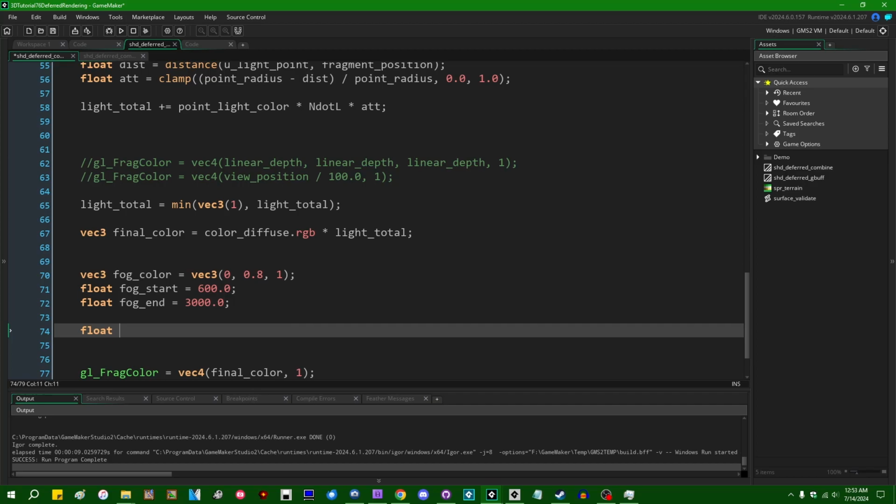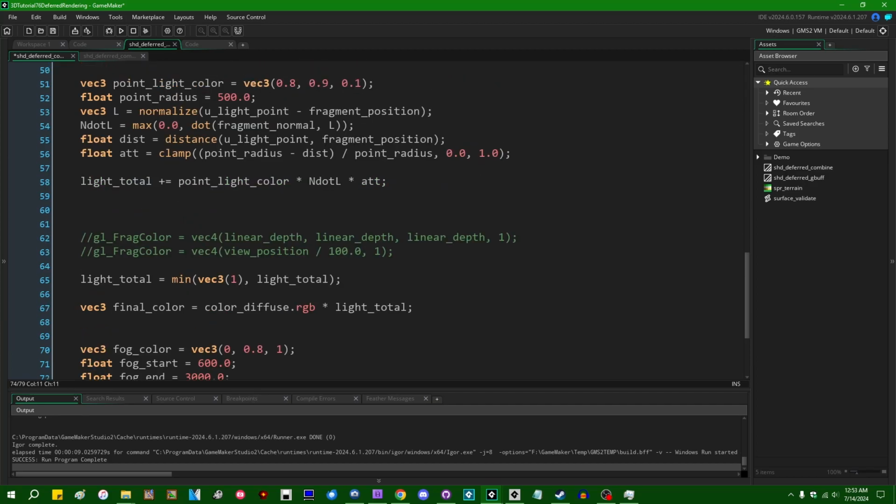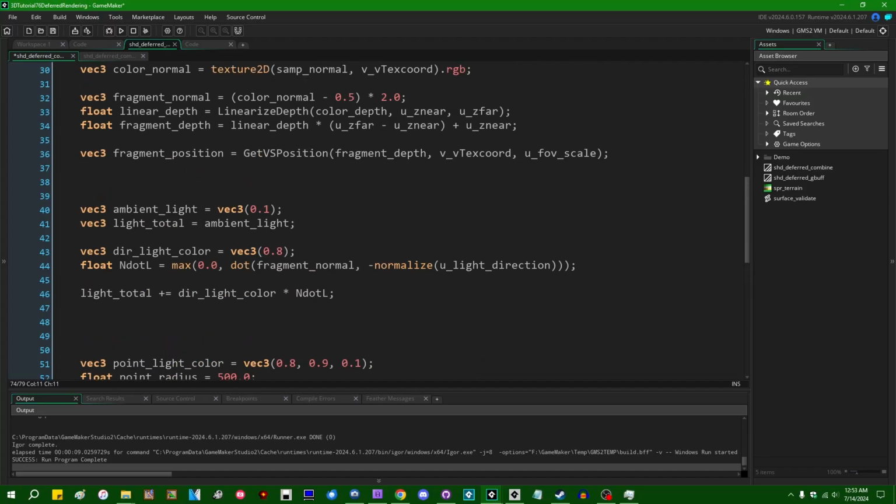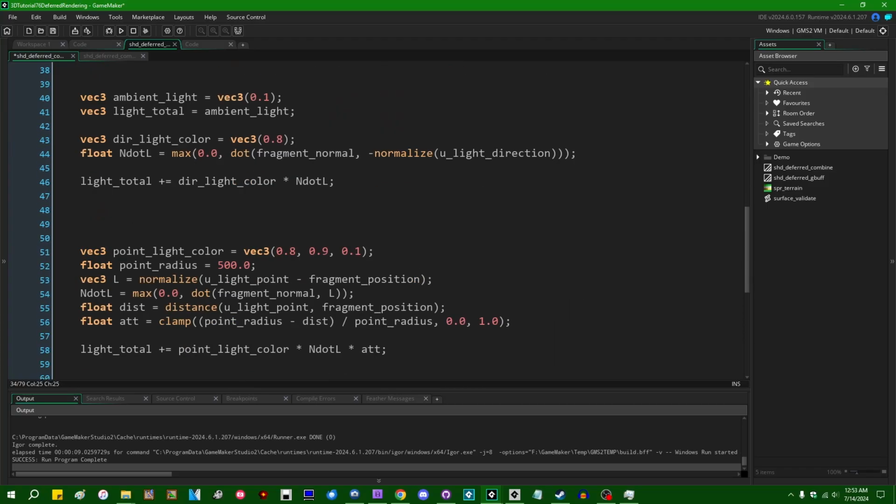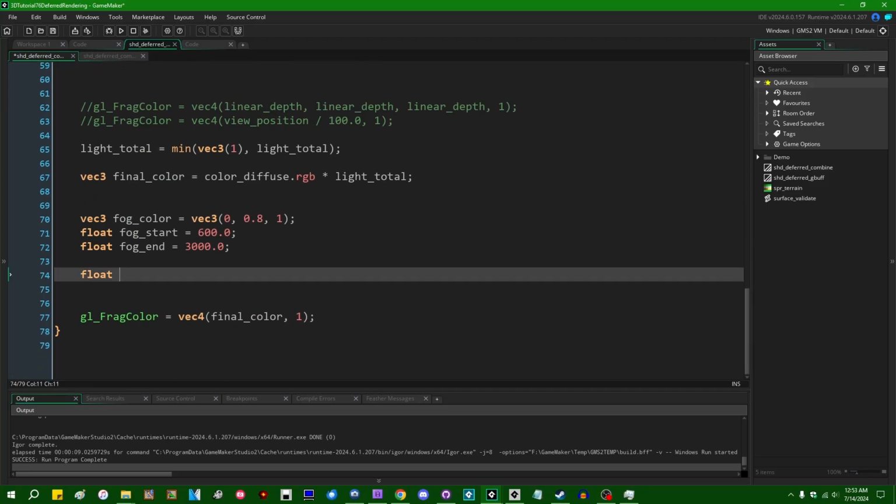Next, we're going to need to compute our fog fraction, which is, we're going to be using fragment depth. So where is that? That is after we linearize our depth and transform that into actual distance, but before we use that to derive the fragment position, we can say fragment depth. I'm just going to call this fraction.